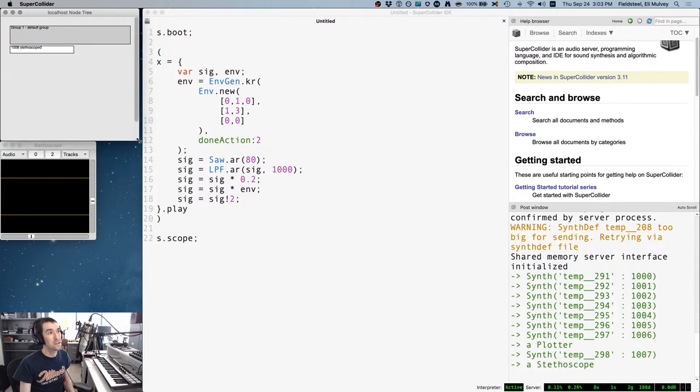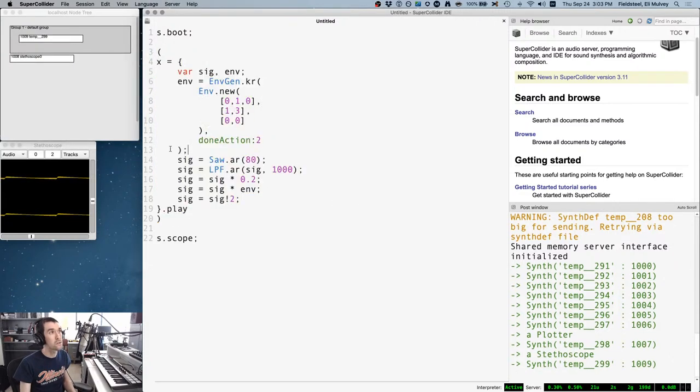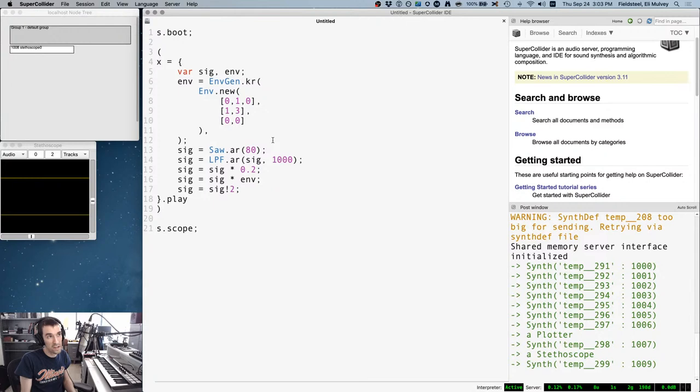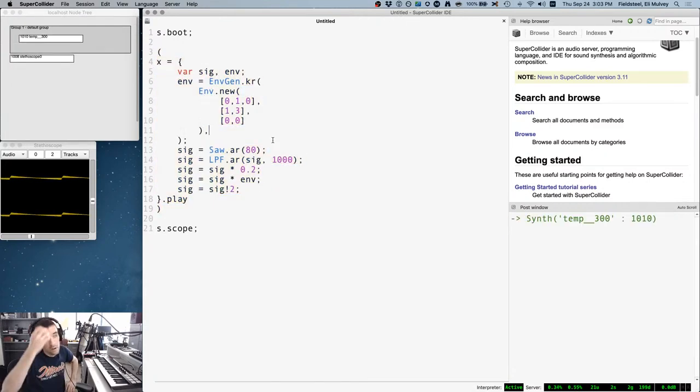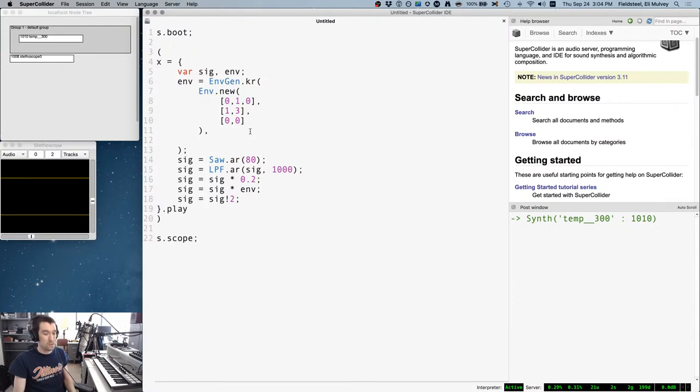And just to recap last week, when we have done action two, this white box, which represents the synthesis process, disappears from existence when the envelope reaches its end. If we don't provide a done action, then the default is zero. It's going to sound exactly the same, but this process lives on and continues to output zeros basically forever and ever. So done action two is nice because it cleans up after us.